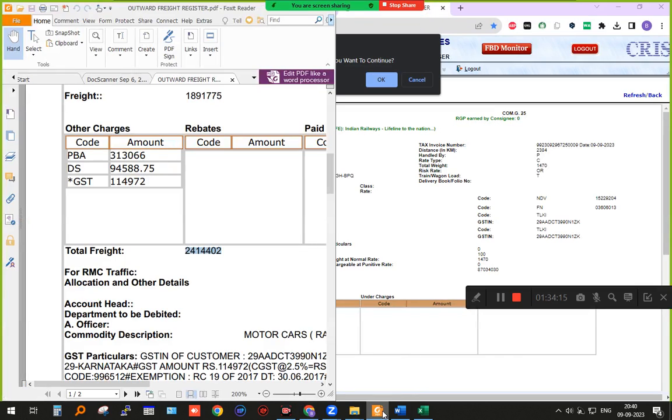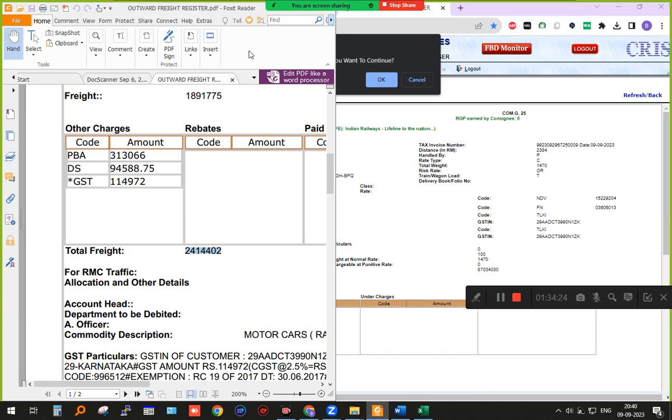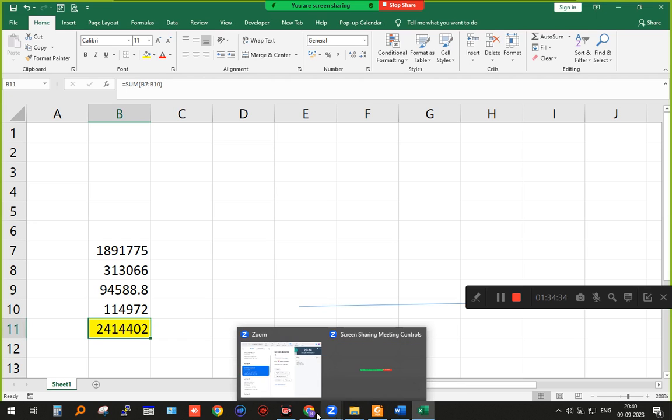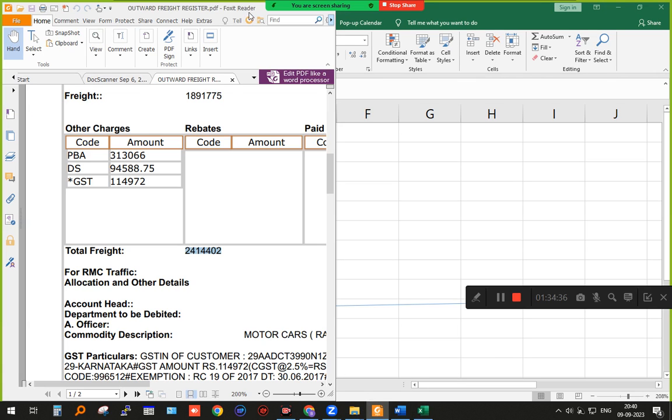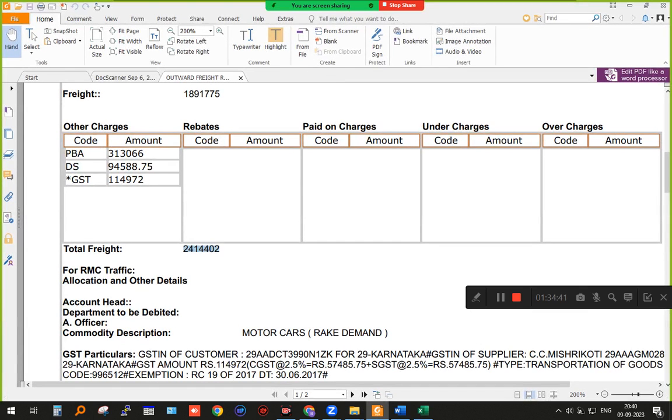Where is my PDF? Oh, I am sorry. What is that amount here? 24 lakh. Is it tallying? Tallied. It is tallied, right? Okay. So that is the way we have to see the RR. The freight amount is the basic freight amount, other charges are added up and the total freight is given here.